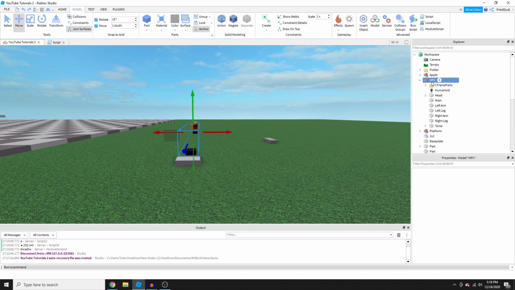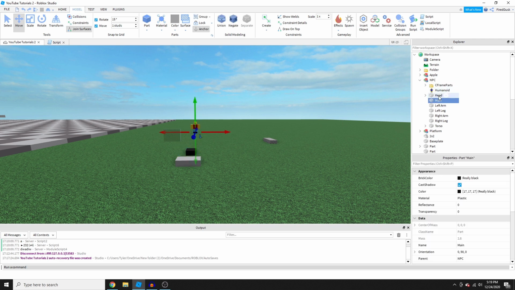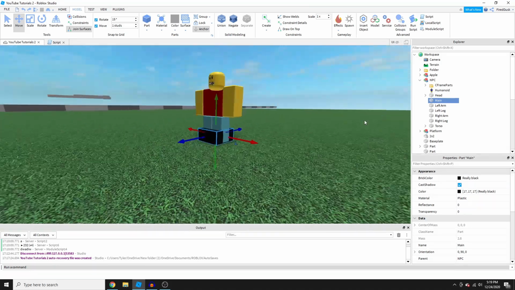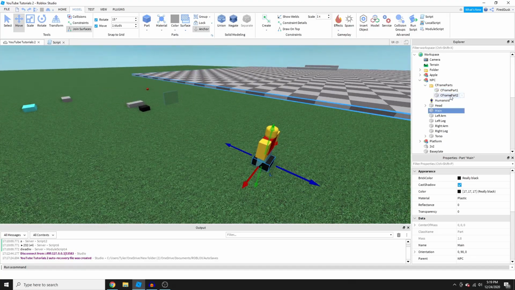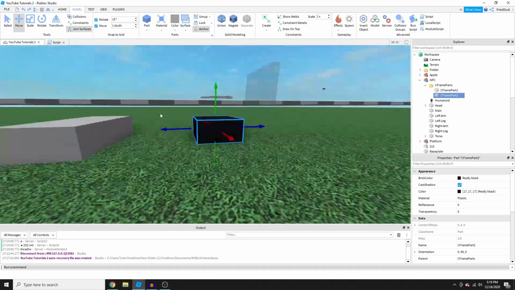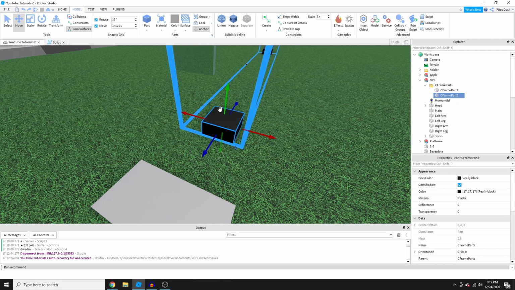Now that we have our model set up with our folder and our main part, just remember the main part needs to be in the same spot where CFrame part 1 is. As you can see, as I'm clicking through, it's in the same spot, and whenever I click on CFrame part 2, it's at the place where we want our model to be moved.